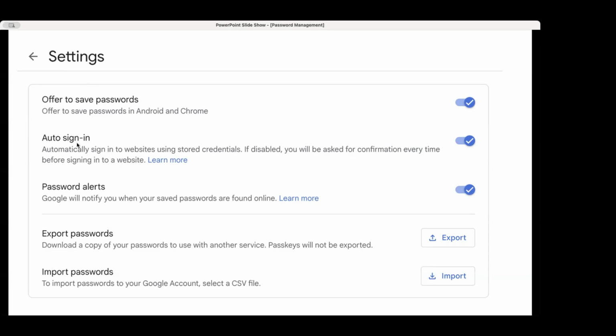So again, auto sign in, this is what I was describing. When I go back to Amazon the second time, it will sign me in automatically. And then I can also toggle on the option to get alerts if my saved passwords have been compromised online. So three great features, and you'll want to toggle them all on.